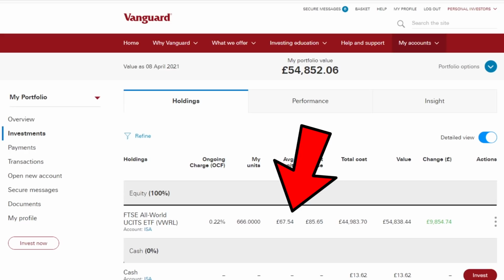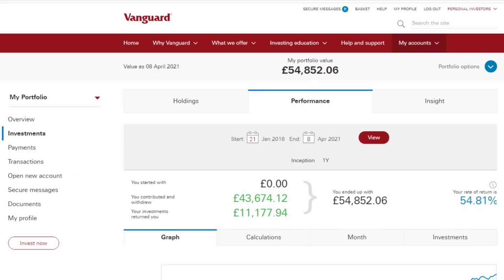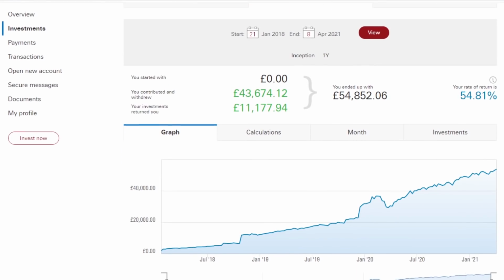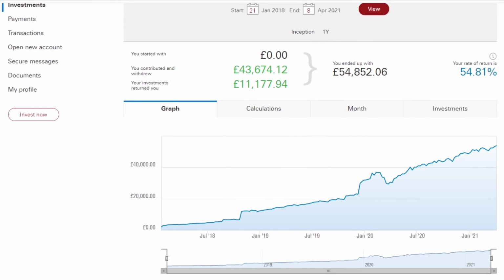This is where you can see your average buy price in just one simple click. On this screen, you can navigate to the Performance tab, which you most likely know about, which shows you how your fund has grown over time. But you might not know that you can customise this chart by whatever date range you choose.